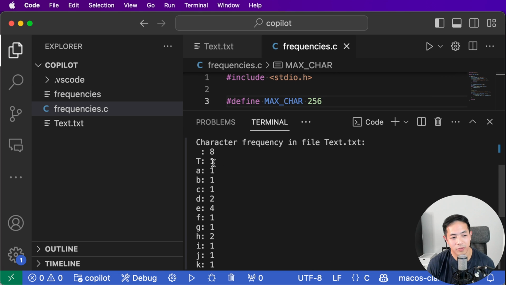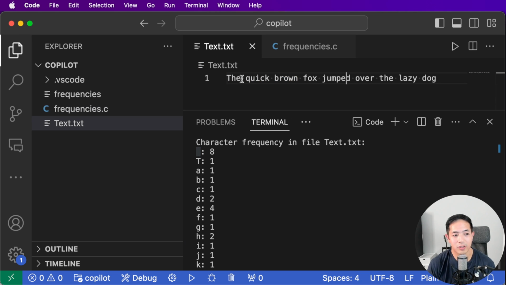Alright, so these are the results: character frequency in this file, text.txt. So we have spaces. I assume this is spaces. So let's see if there are 8 spaces in here. So 1, 2, 3, 4, 5, 6, 7, 8. Okay, that's correct. How about T?